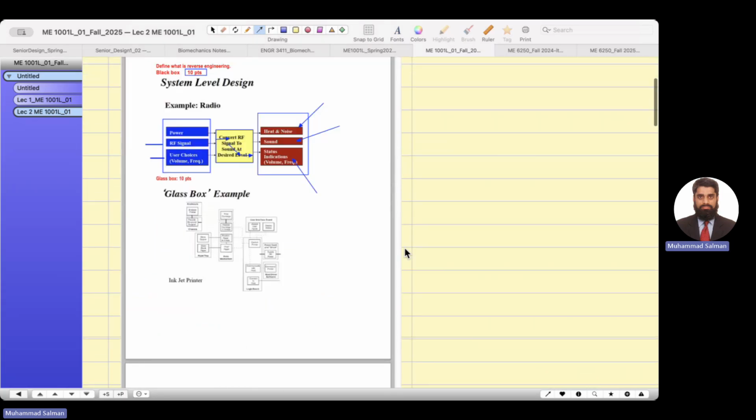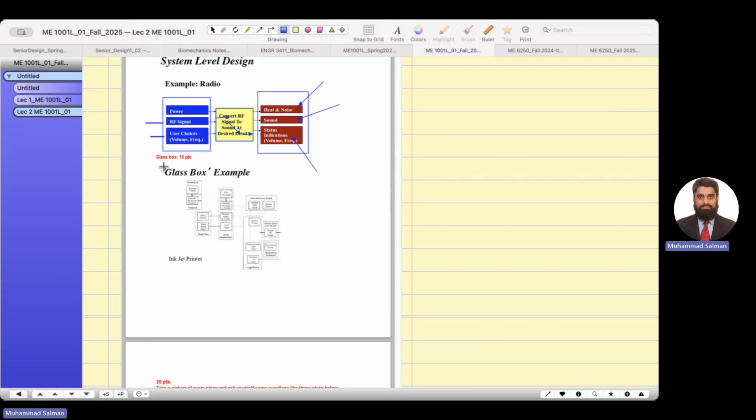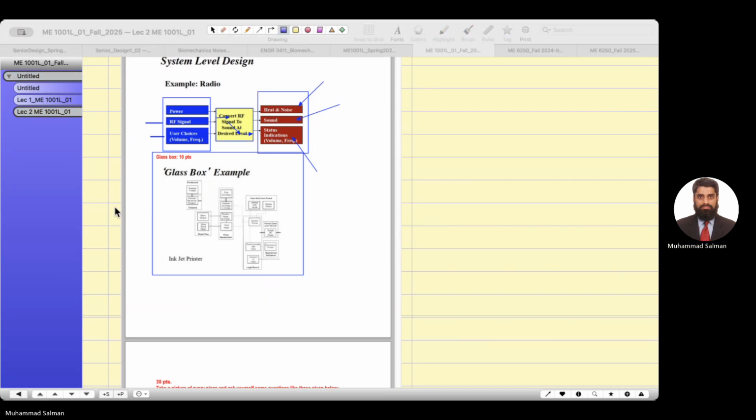So the next rubric is the glass box. 10 points I will give you if you show me the glass box. This is a glass box of an inkjet printer, just to give you an example, but let me show you the glass box of a screwdriver.